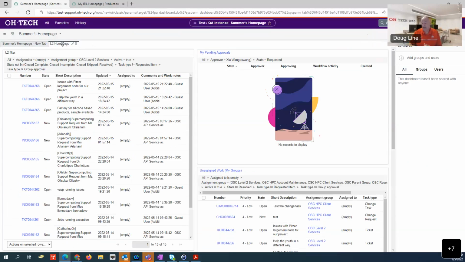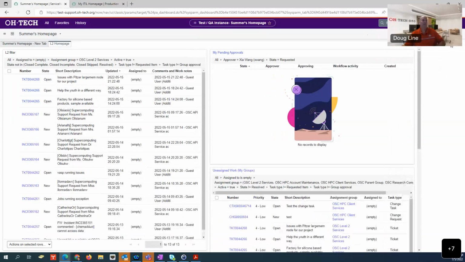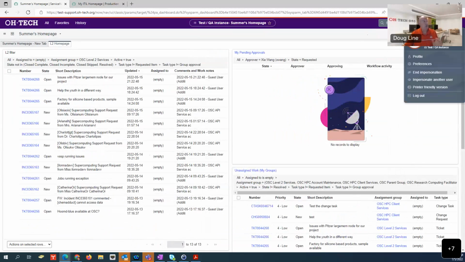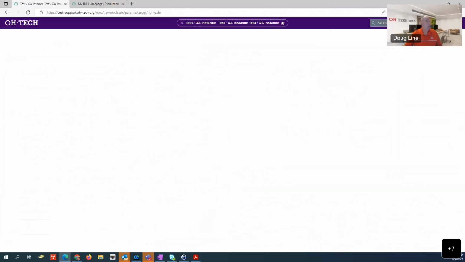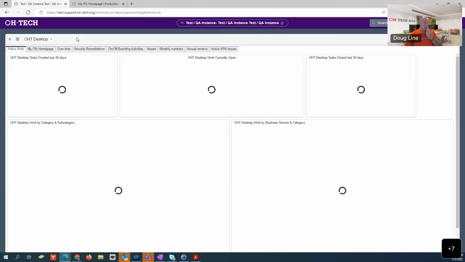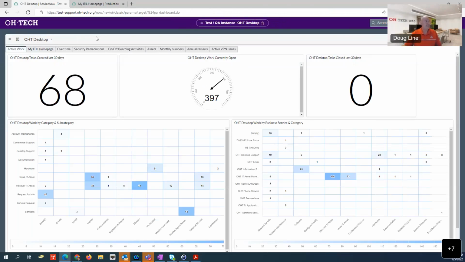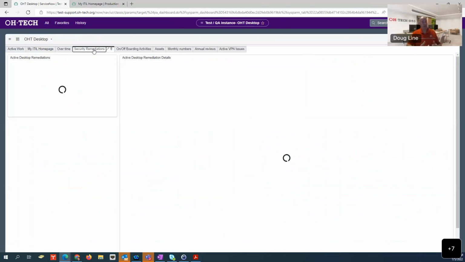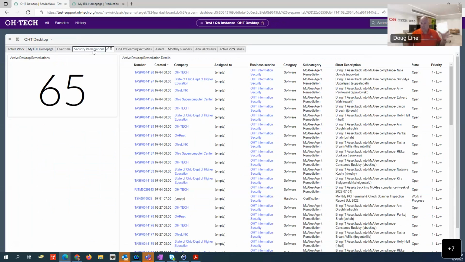And I myself appreciate this. So I'm going to end this impersonation, Summer, and I'm going to go back to my desktop. One of the big things in desktop are security remediations. We have enough of those, and that's a big enough chunk of work that we do, that I just created a dashboard that specifically shows me what we've got going on as far as compliance and things like that.